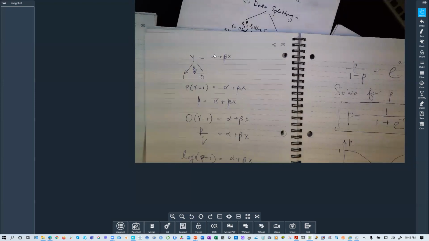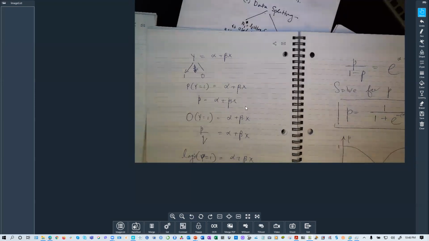And simple p, instead of that one, see, y has 2 options. Y equals alpha plus beta x, but instead of that I'm going to take the probability. I cannot simply say it's 1 or 0. It doesn't make any sense. I'm going to say the probability of being in that particular group is p, which is alpha plus beta x. P.